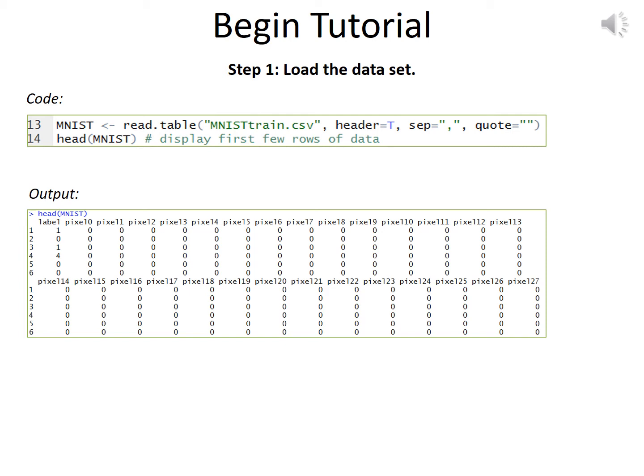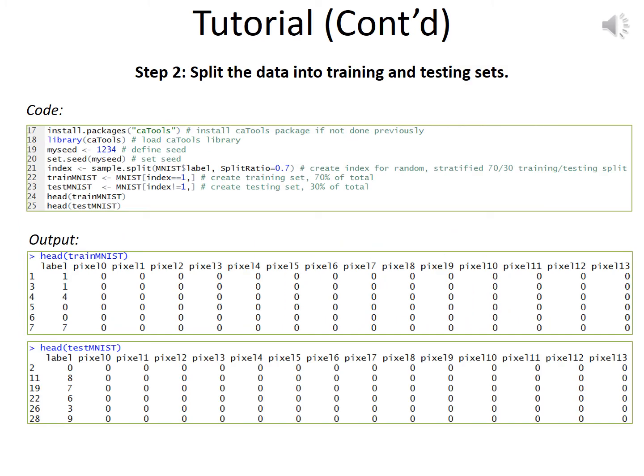First, we want to load the MNIST data into R using the read.table function. Here, the head function is used to show the first few rows of the data and make sure it is loaded in properly. Second, we want to split our data into training and testing sets. To do this, we will need to install and load the caTools package in R. Next, we can use the sample.split function to create a random stratified sampling of the data with a desired training testing split. Here, we stratify the data based on class label and perform a 70-30 training testing split.